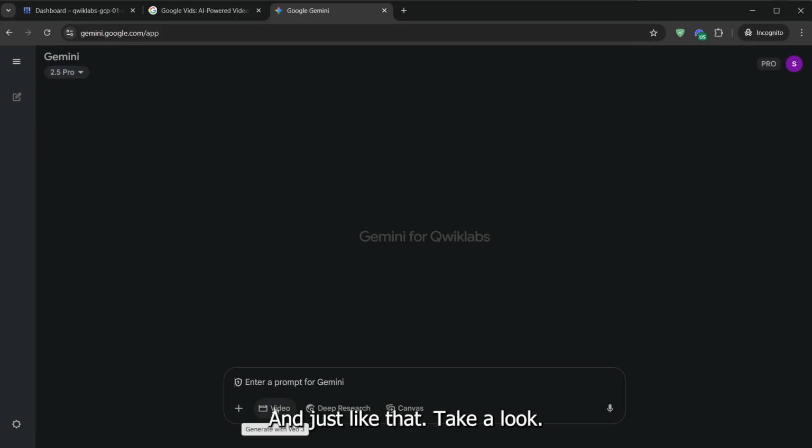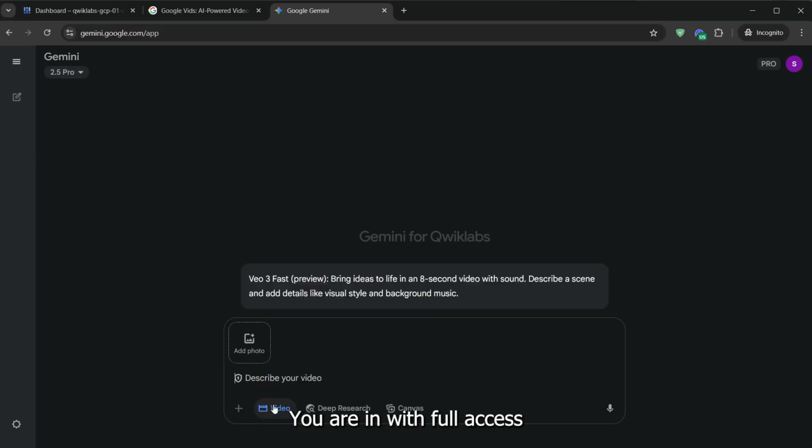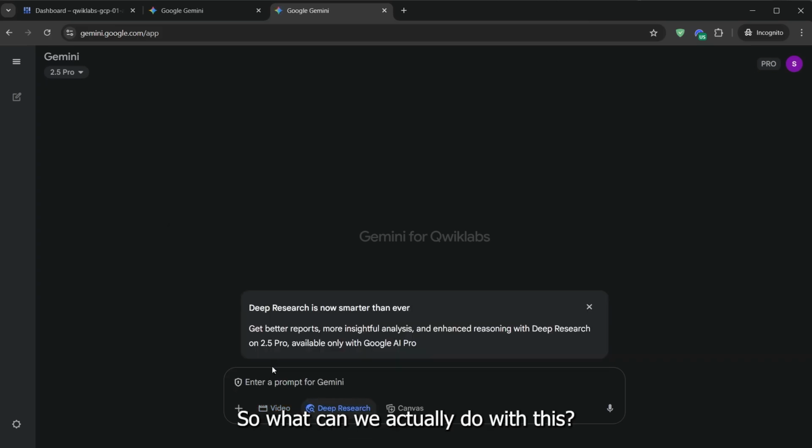And just like that, take a look. Welcome to Gemini Pro. You can see the Pro badge right there. You are in with full access to Google's best models. So what can we actually do with this?